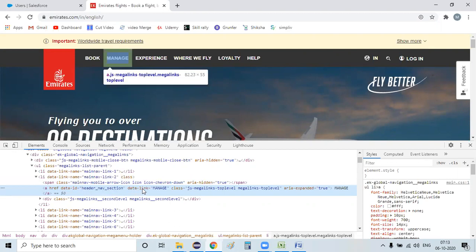Next, go to the data underscore link. It has Manage. Whatever text it is displaying on the desired object, that text is in the data underscore link. I guess I can use this data underscore link for an XPath expression. Let us study a few more locators. There is a class name, and see here, it contains mega links top level. Definitely this class would be common for multiple objects, so I can't prefer this class name either. Among all those things, data underscore link is the one which is manageable.